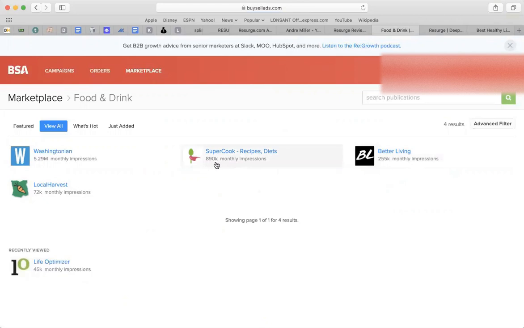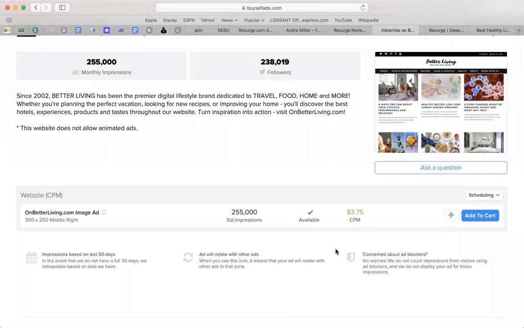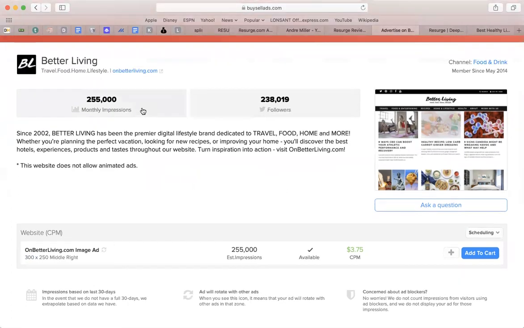This is 890,000 per month impressions, 255. So let's see what's going on with better living. All right, if you look at this, it is available right here, and they're looking for 300 by 250 middle. So we're going to look at the website. We always want to take a look at the website.